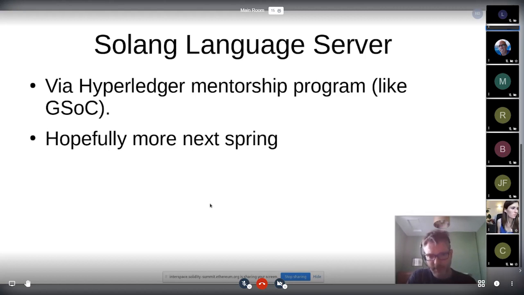Solang is a Hyperledger project, and Hyperledger has a mentorship program, which is a bit like Google Summer of Code. Through this year, there's a mentorship program for a Solang Solidity language server. This is for IDEs. So in an IDE, when you write Solidity, it can tell you where errors and warnings are. It can do syntax highlighting, give you information about identifiers, etc. Things that make life easier when you're writing code. So that's a mentorship happening this year. Hopefully there will be more next spring. I have to wait and see, of course.